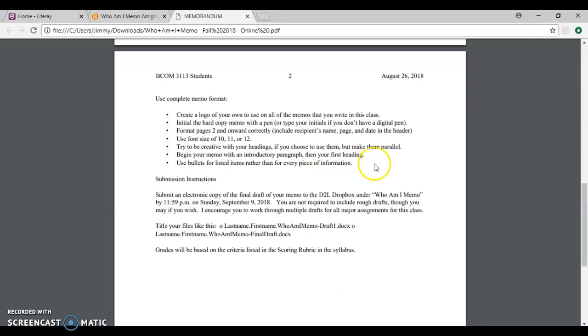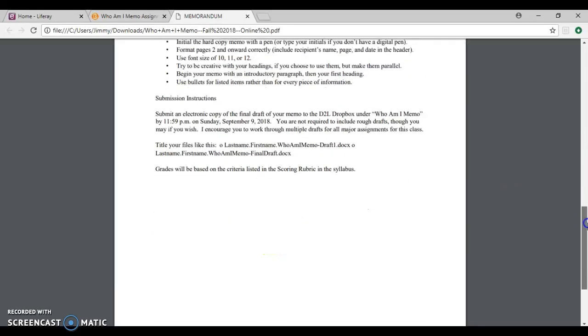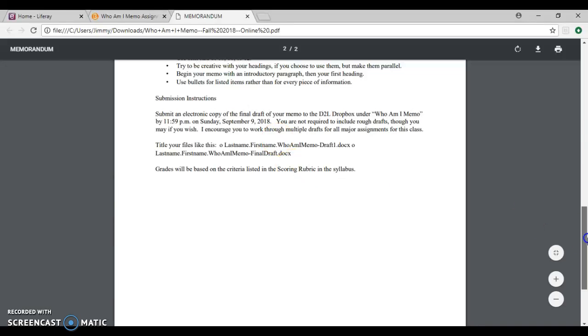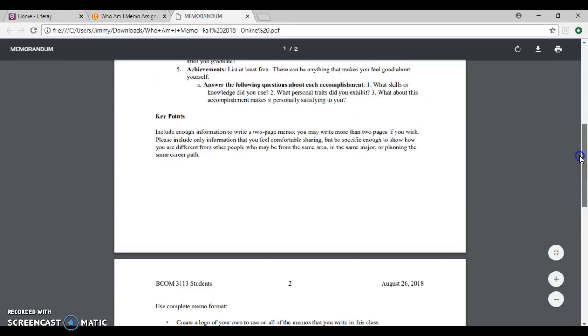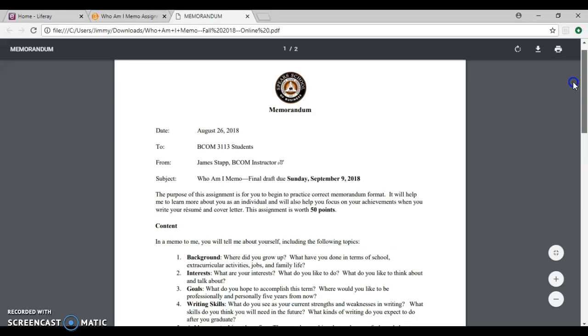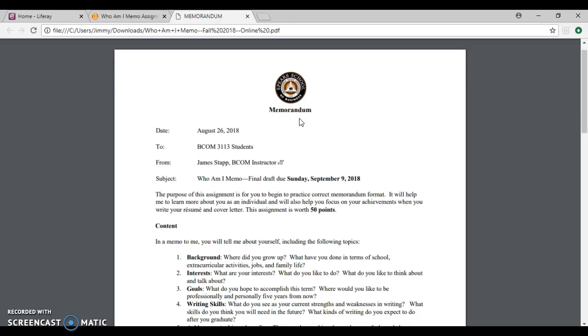You're going to submit the file with your last name, dot first name, dot who am I memo, final draft. Okay, and I would recommend doing it as a PDF. It has docx here. That's fine if you do a Word doc. But if you submit everything in a PDF for this class or anything in business, then the person opening it will always have your formatting preserved.